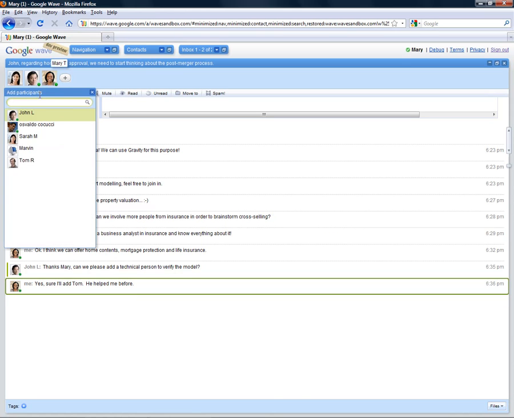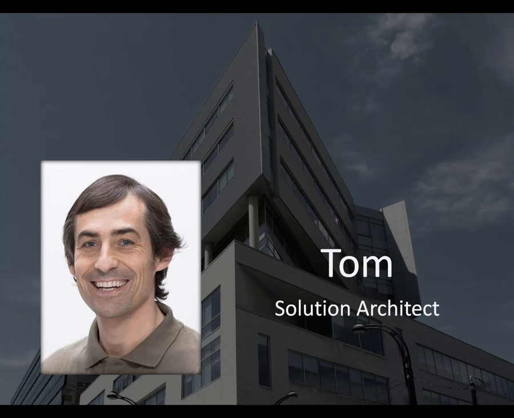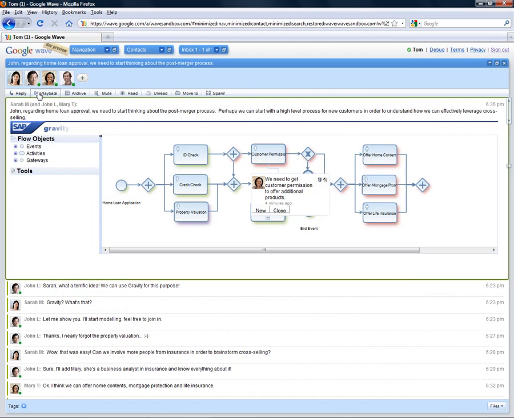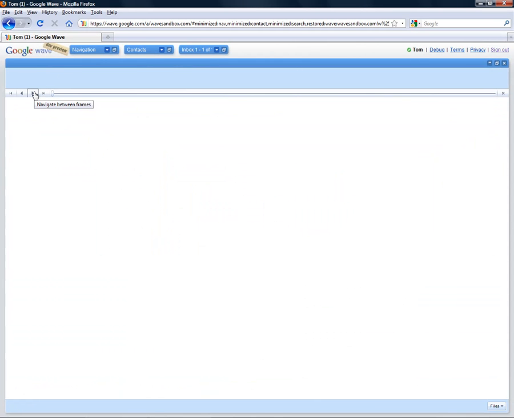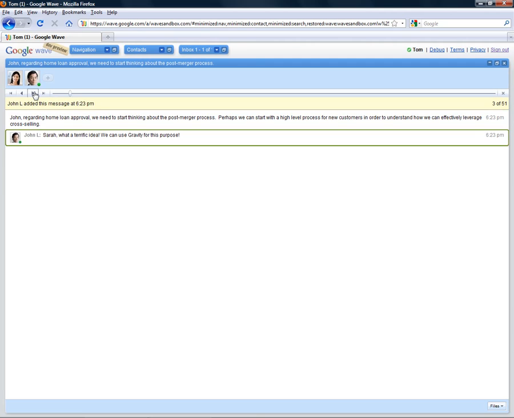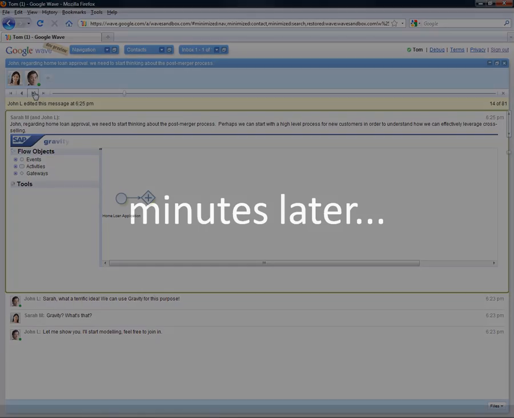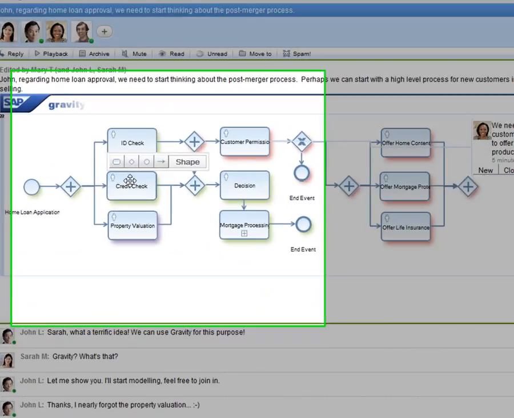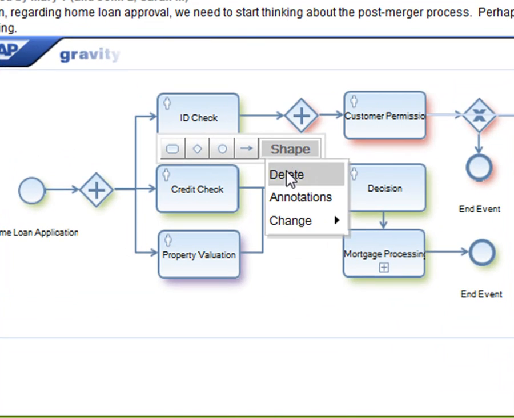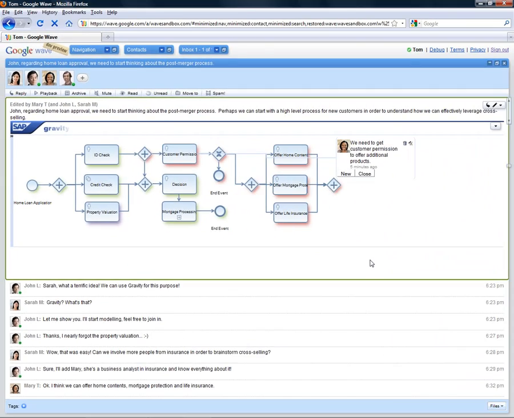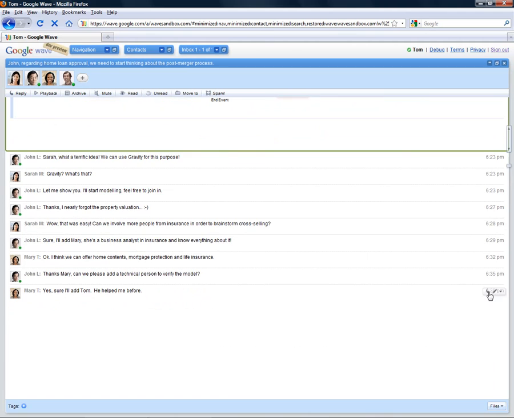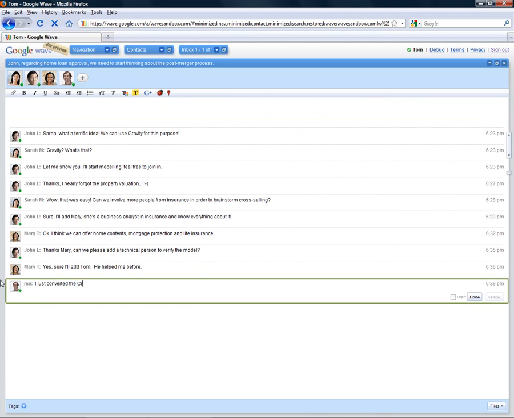And so Mary adds Tom, a solution architect from former FH Insurance. As we switch to his screen, we see that Tom opens the Wave and also uses the playback feature to familiarize himself with the situation. Tom immediately recognizes that one element of the process model can be automated, as there are existing web services that can perform this task. He explains his changes in a message to the other participants.